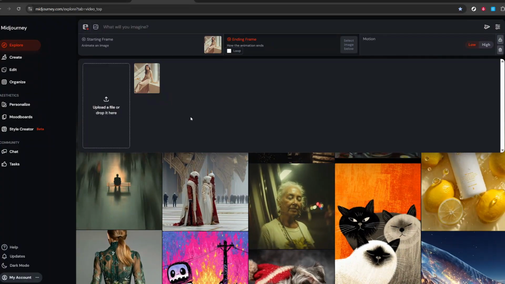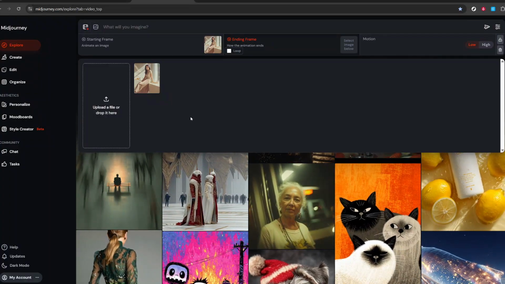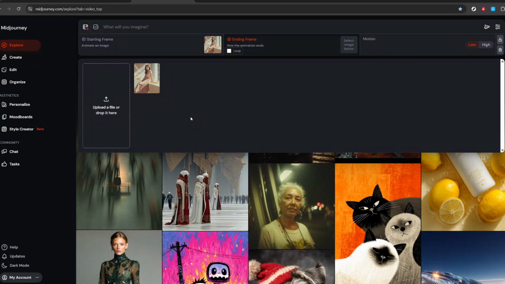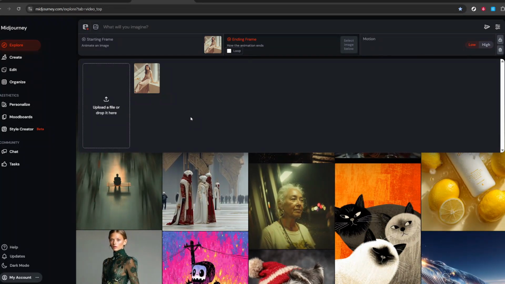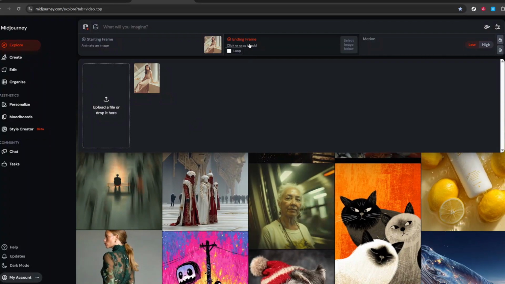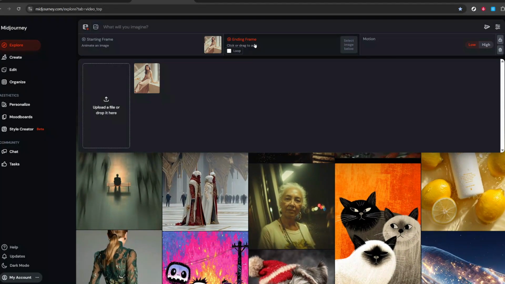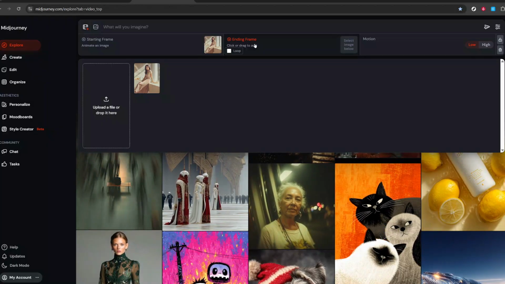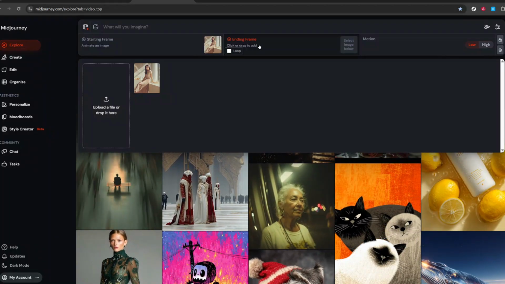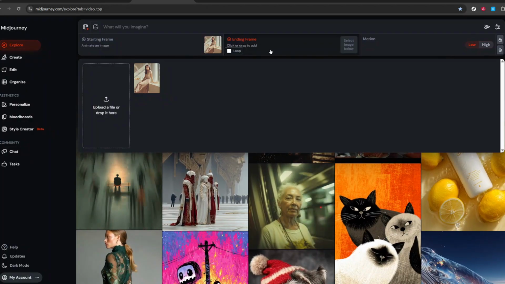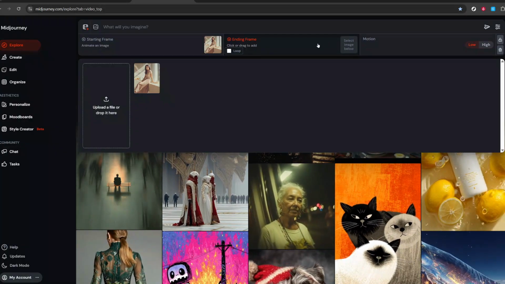If you also want your animation to transition to a different ending pose or scene, you can add an ending frame. This is optional, but it's a powerful way to guide the movement from point A to point B. When you upload an ending image, try to keep the subject scale and composition reasonably consistent with the starting frame for smoother interpolation. Next, click Motion.